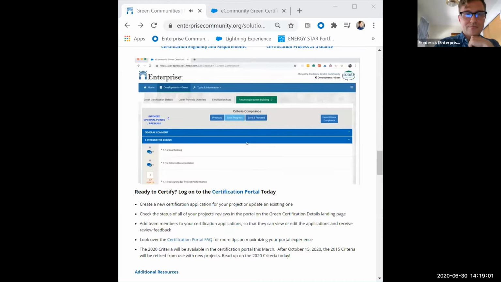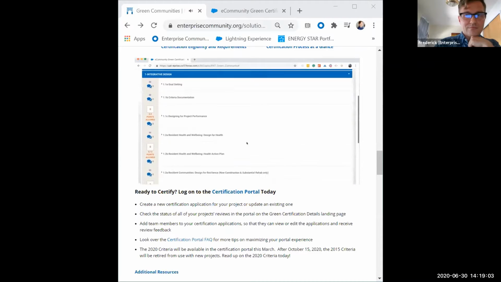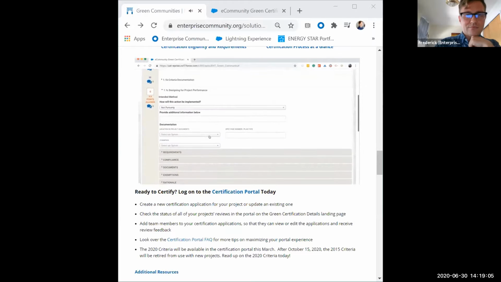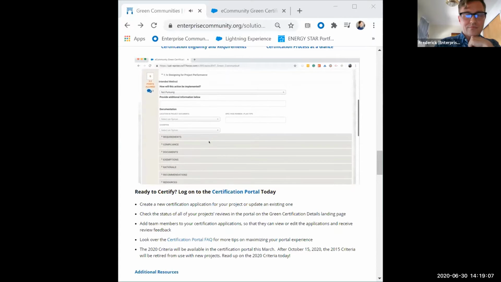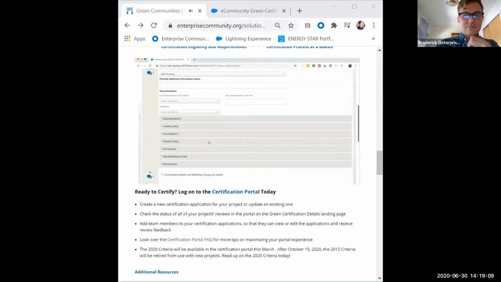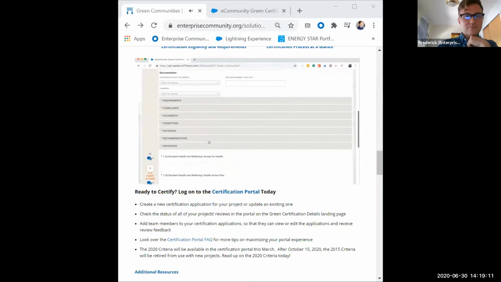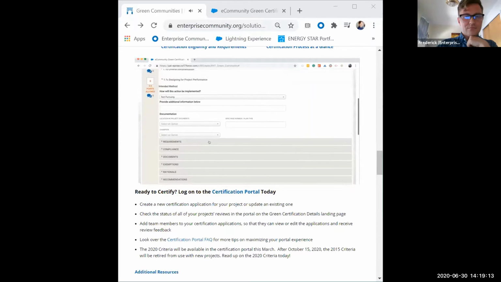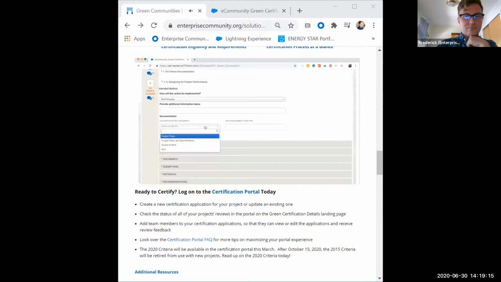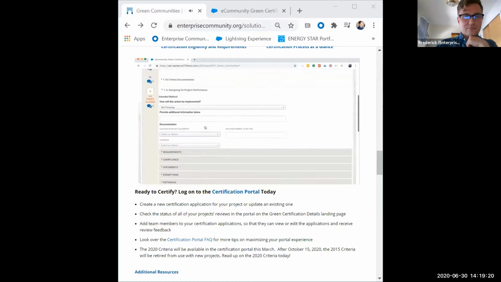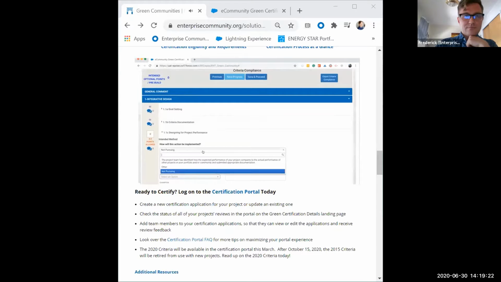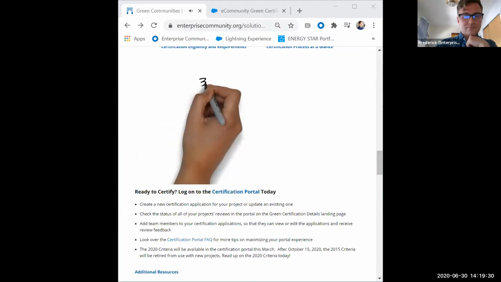This is your hub for tracking everything related to your certification, but it's also a tool to assist you in the process. You can view compliance, exemptions, rationale, recommendations, and resources for each criterion. And as the project progresses, you can enter new information and upload documentation. You'll be able to track certification points and choose which goals make sense for your project. Once you've submitted your application, it enters a 30-day review period.